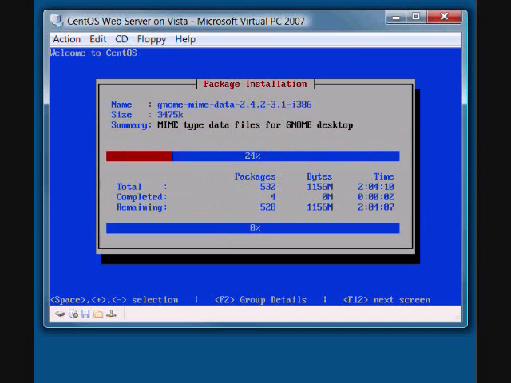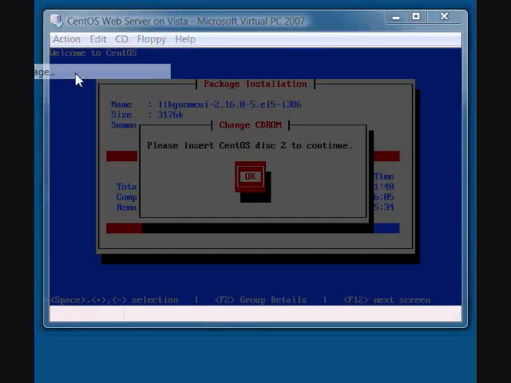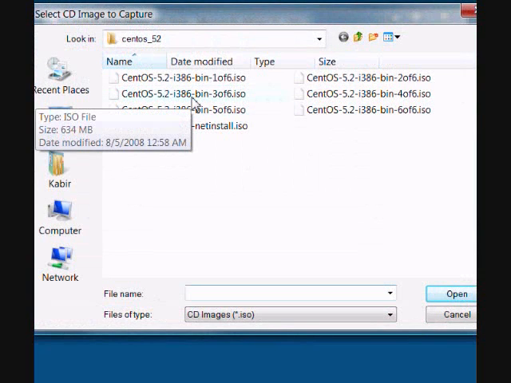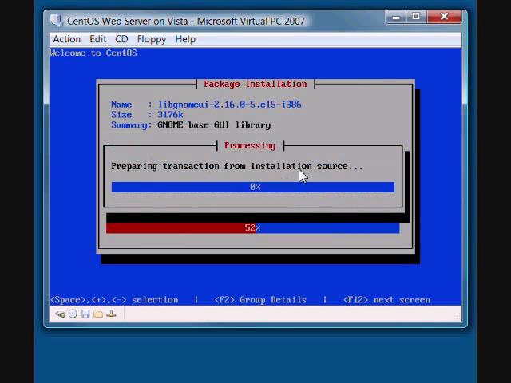Here it goes. So as you can see, it'll take a little bit of time to complete this. I'm going to speed this up by stopping the video now. Now we're ready for the CD number 2, so I'm going to click on CD, capture ISO image, select number 2, and press enter for it to continue, and there it goes.